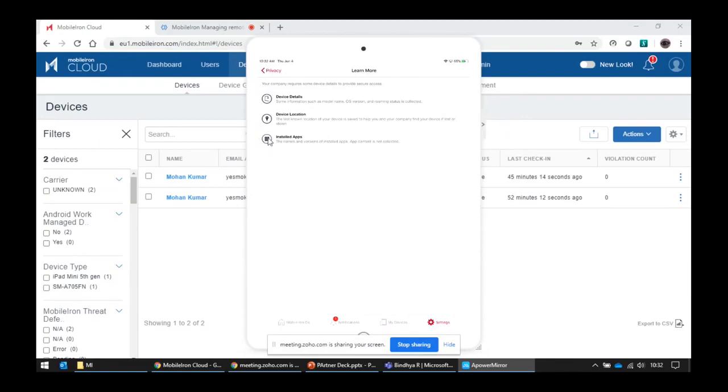And for the installed apps, it will only get the names and versions installed on it. The reason behind it is so the user or the admin can check whether any blacklisted application has been installed on the devices.